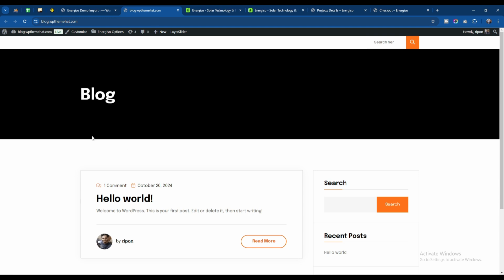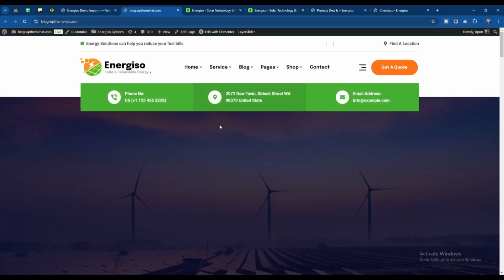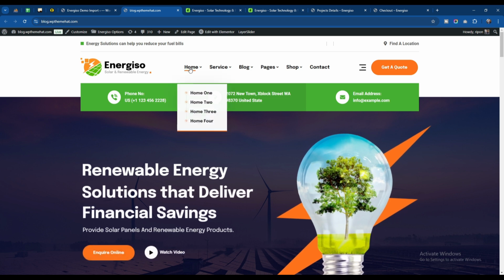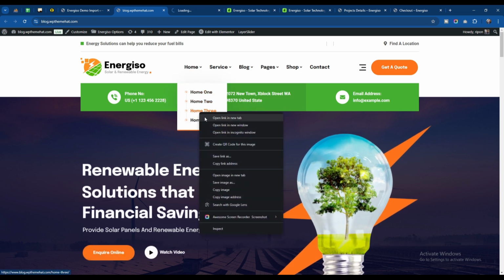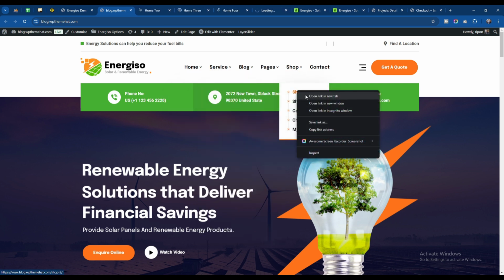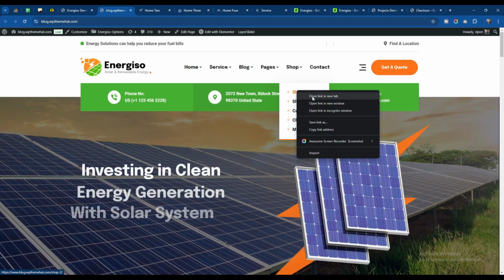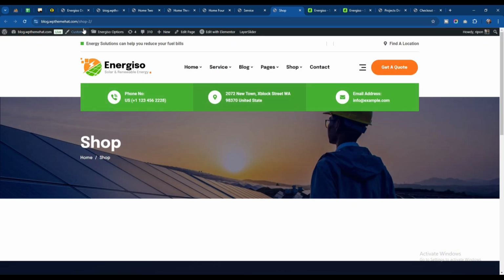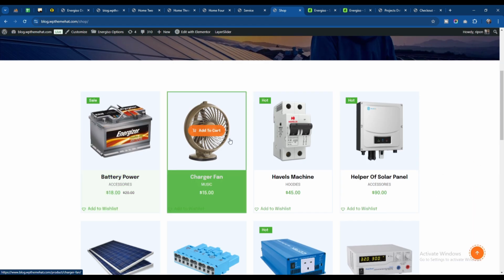Now I will check how our website is looking. This was the first look, and if I give a refresh now, then boom, all of the home pages are here, and the service page as well. And if I go to the shop page, you see the URL of the shop page has changed, because by default it was creating one, and now it has created another one. That's why the URL of the link has changed. So if I go to the shop page here, we can see our shop page.